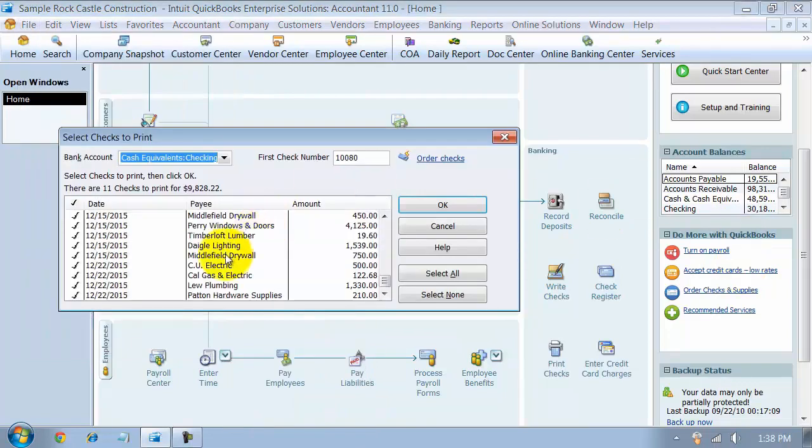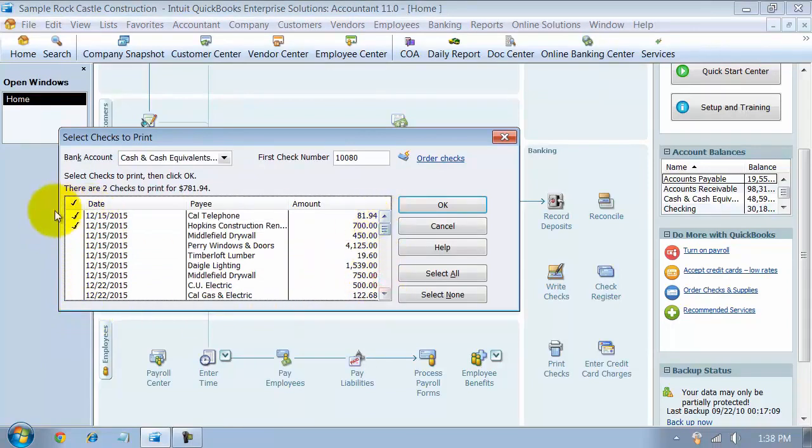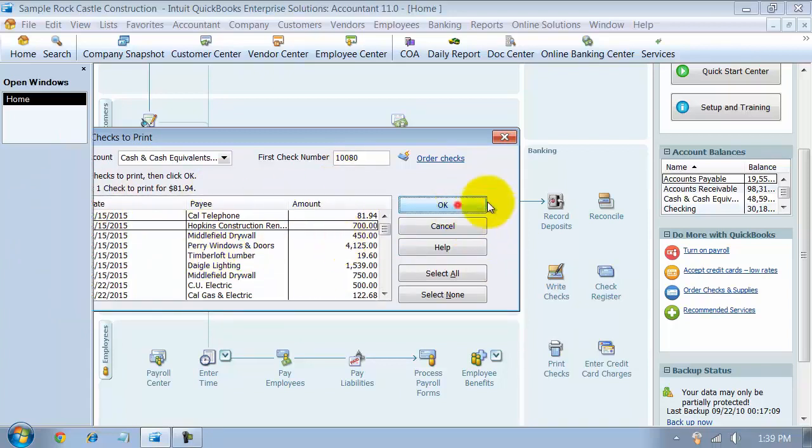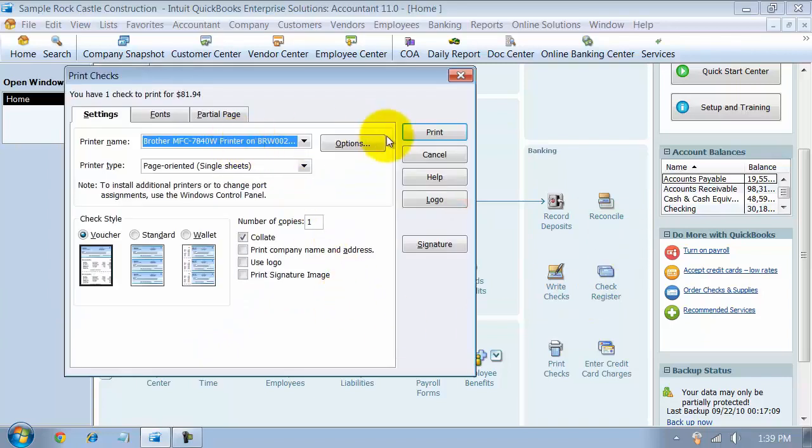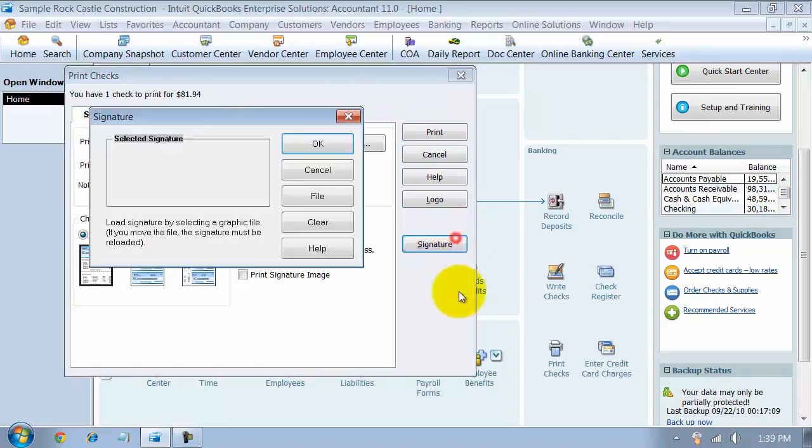Okay. You can uncheck all these checks here. You should check one at least while you go through this, but you can push cancel after the fact to make sure that you don't actually print this check. So we're going to say okay here. You have the options page, and we're going to go ahead and add the signature. So we're going to select the signature.